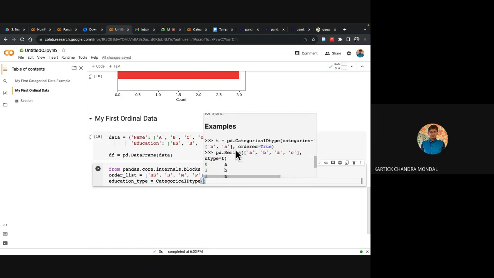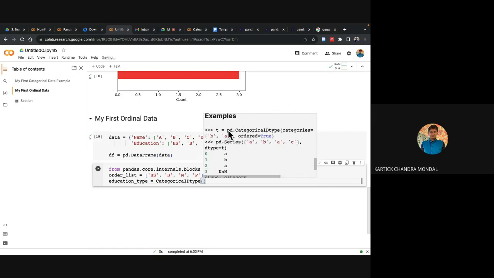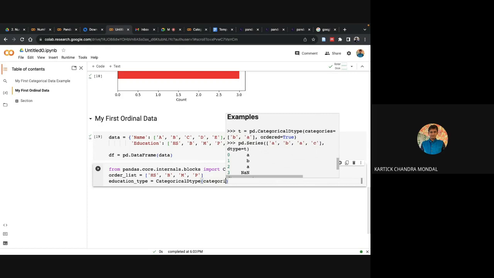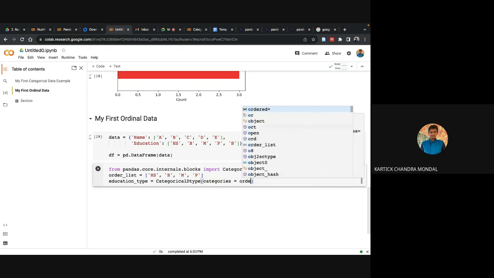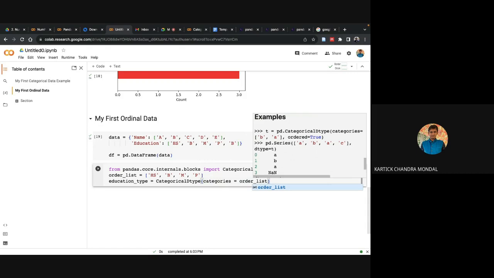So for example, if you look at this, see categorical values, pd, that is the data frame, dot categorical data type, category is equal to this order list. Here I have created a variable for the categories, and I will use this order list. So categories is equal to order list. Okay, and then ordered is equal to, as I said, by default the ordered is false, but you have to set it to true. Okay, so it is set here.